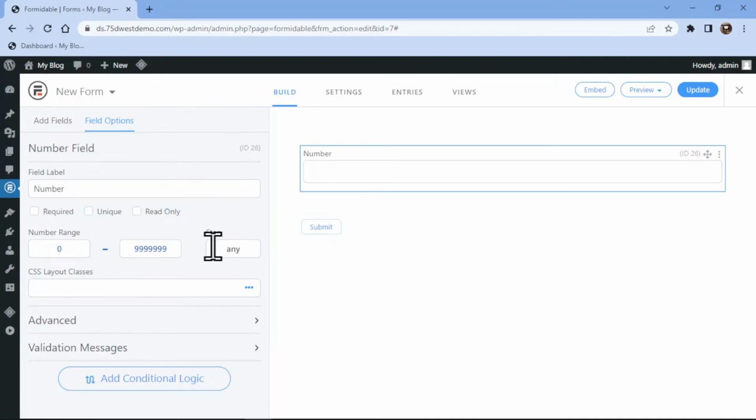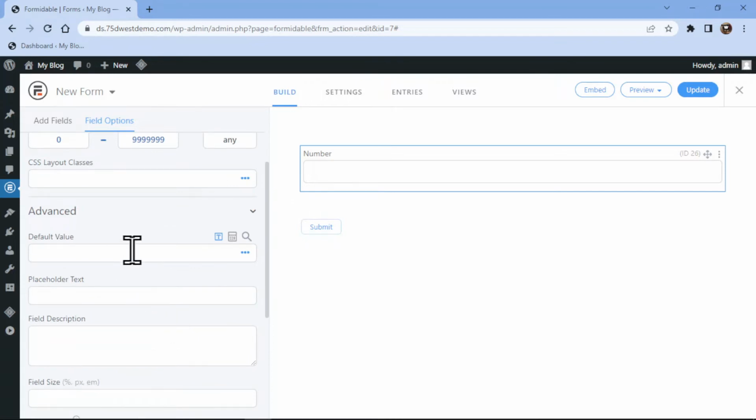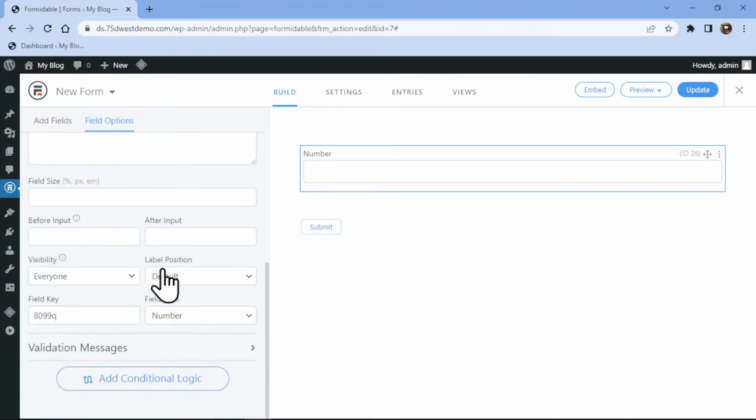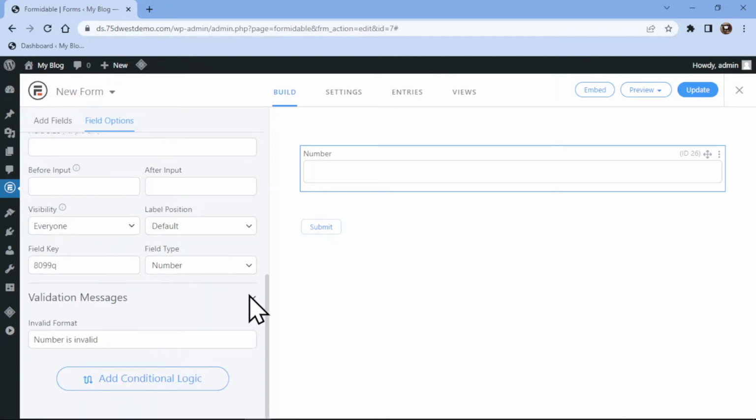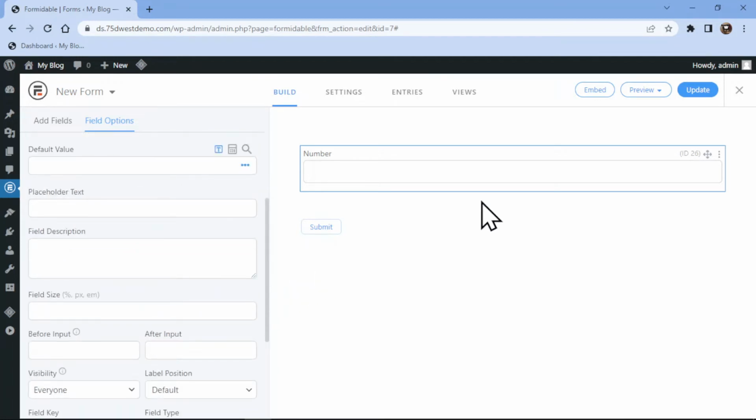You can check the box beside unique and allow only those numbers that are unique and not been submitted before. Under advanced settings, you can find more related settings. You can set the visibility, adjust the label position. It's all up to you. Customize the field as per your needs. Now, once everything is customized, let's update the form.